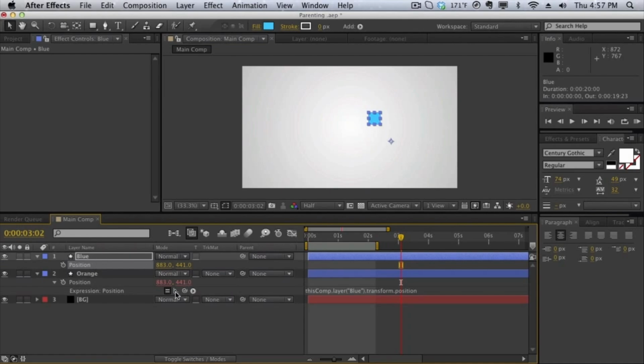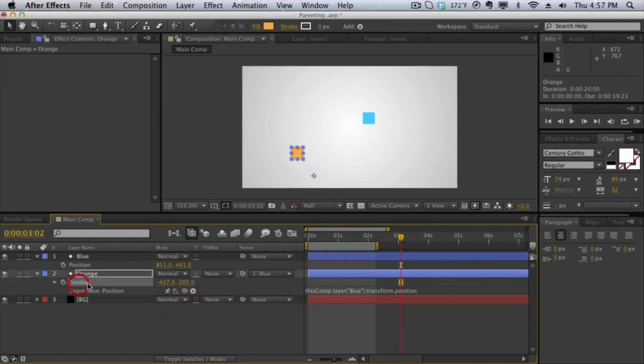Now we can disable the expression by clicking on this little button right here. And it's a little bit different. Remember, if we parent one layer to another, they're going to move relative in their own space. But if we parent a specific parameter to another parameter, then they're going to be the exact same.